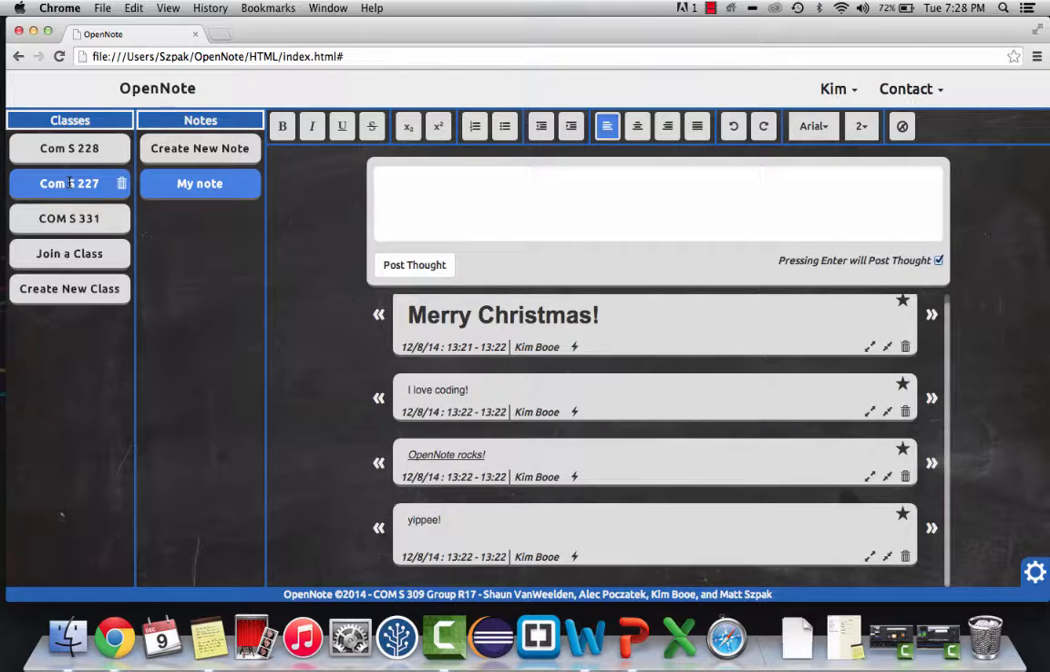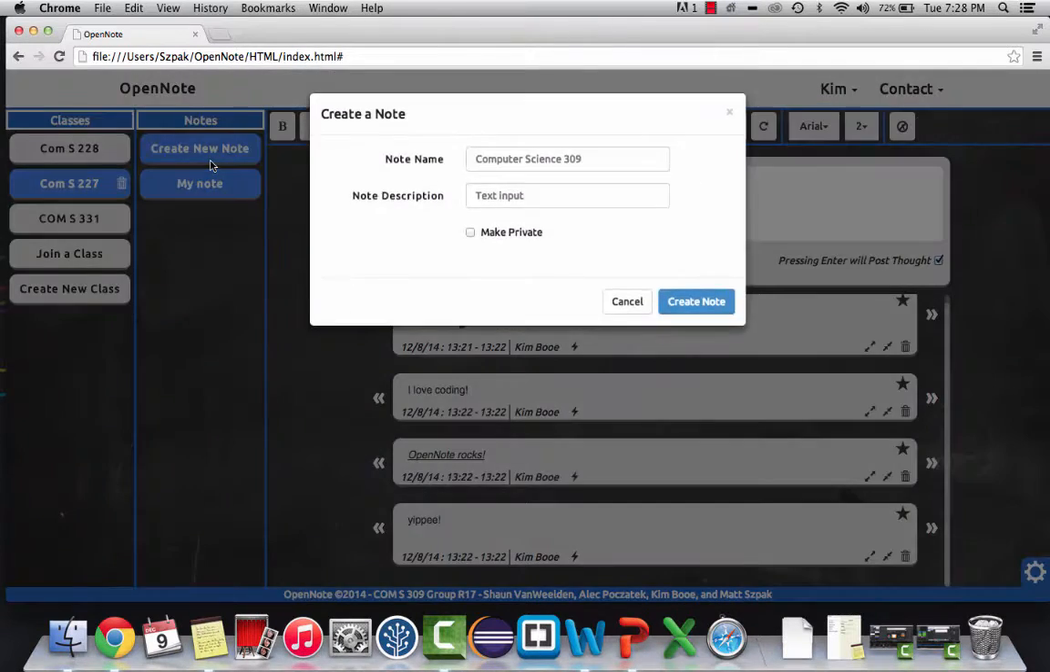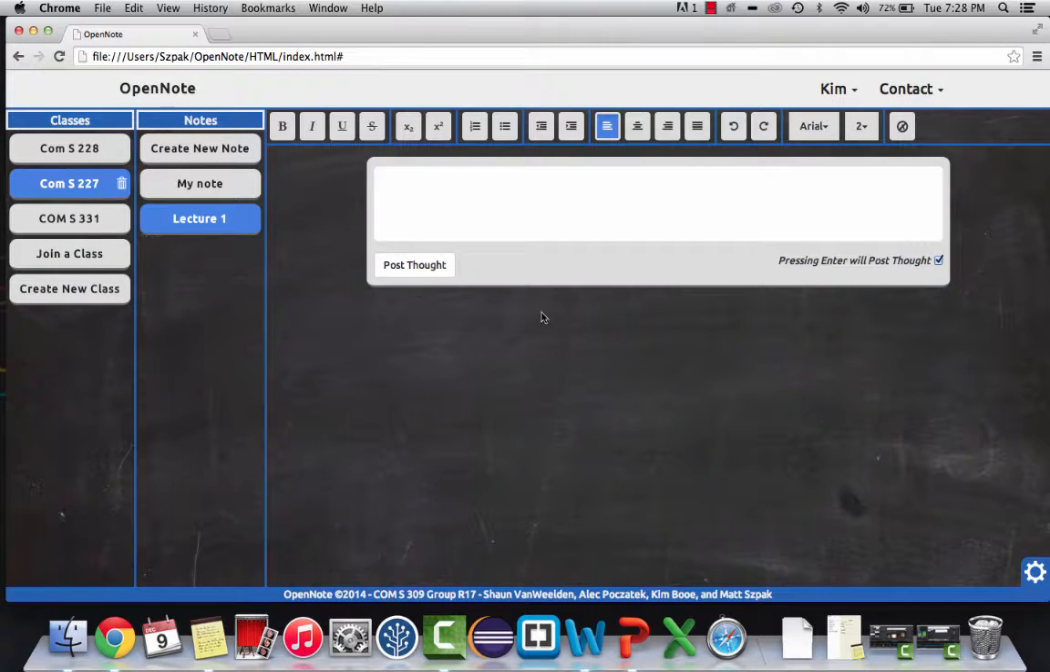Now, in the interest of this demonstration, we're going to use Computer Science 227, as there are already notes created that I can show you as we are limited on time. Now, in this Computer Science 227 class, we can create a series of notes, right? And each note has its own thoughts that you can create within there. So I can show you this as a test, so we can call this Lecture 1, and give it a description of the first lecture. Except I can't type properly, so there we go. Alright, so we can create that note, and we can now post thoughts, right?